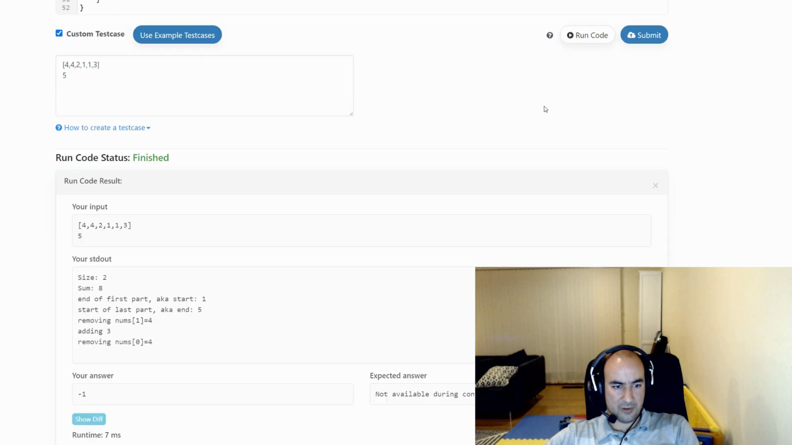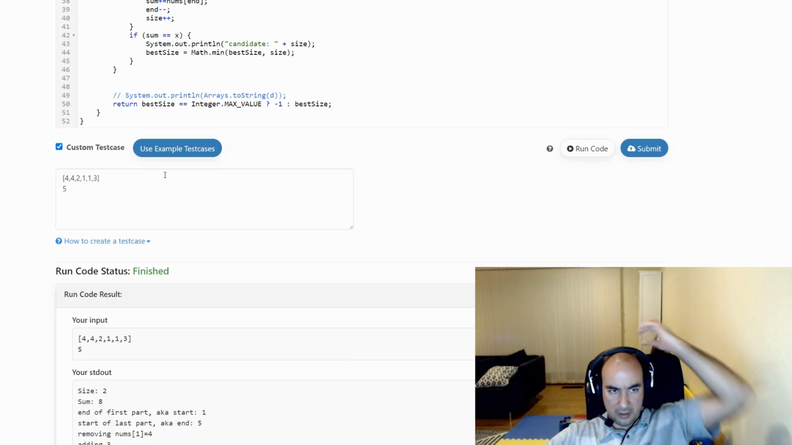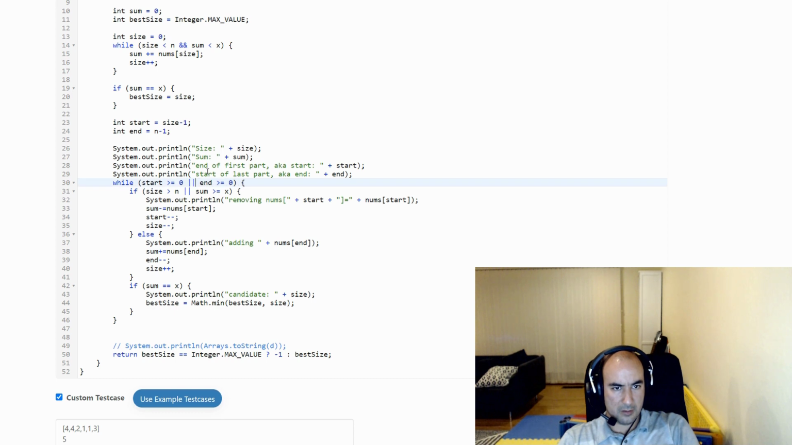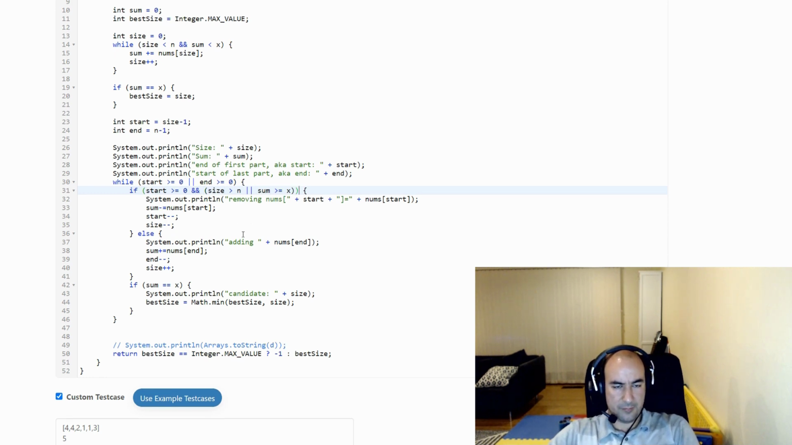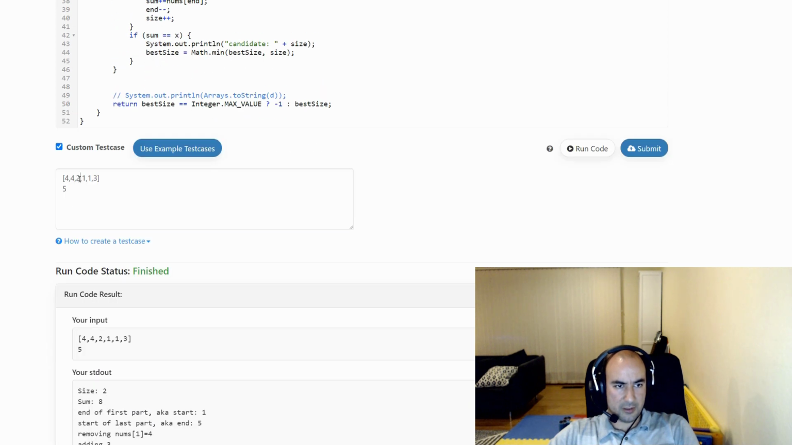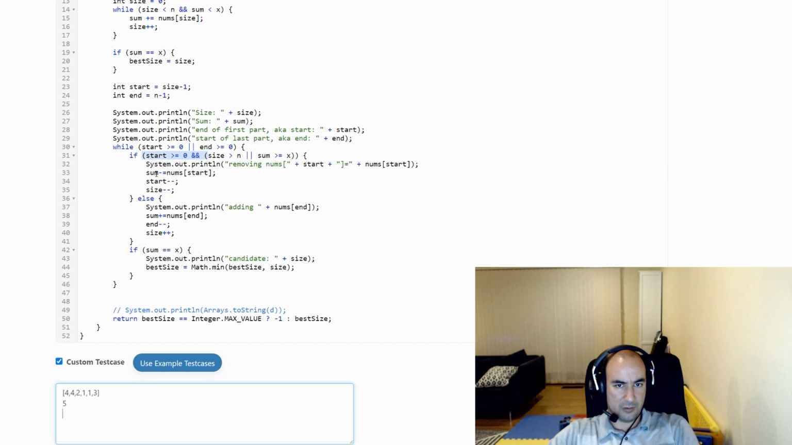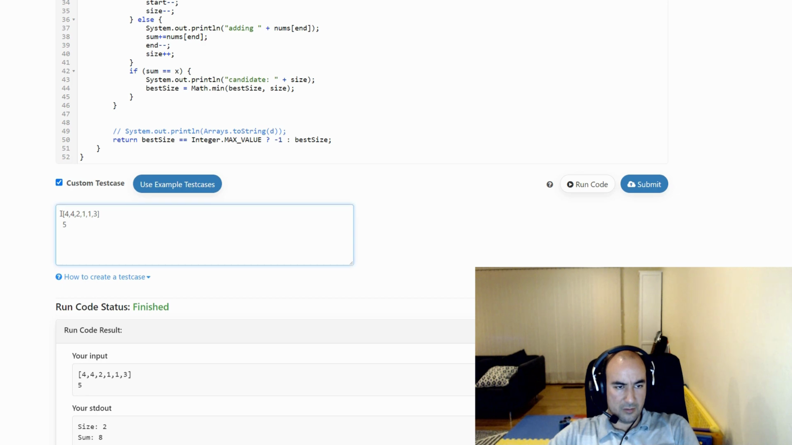That should give me 3. Huh, and it does not. If start equals 0, if start is more than or equal to 0, and one of those two is true, there was a subtle bug. I would stop when I reached the beginning of this, and so the case in which I have only elements from the back wouldn't work properly. Let's do one more example.